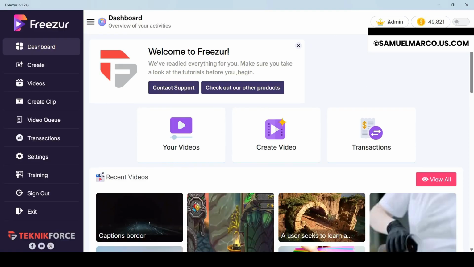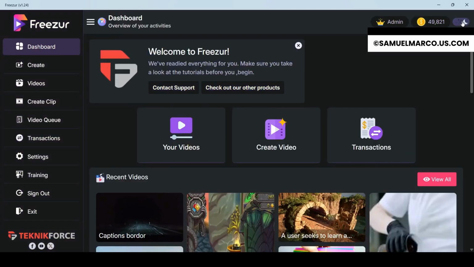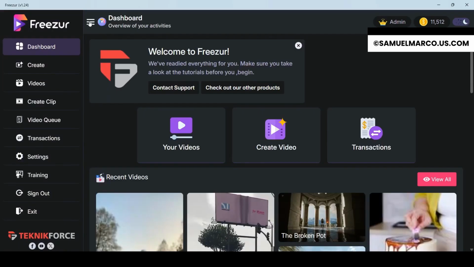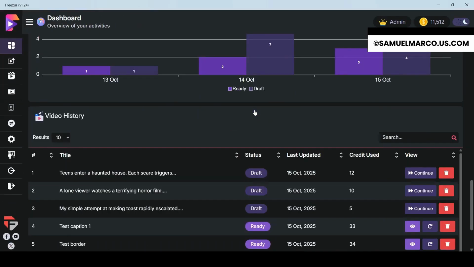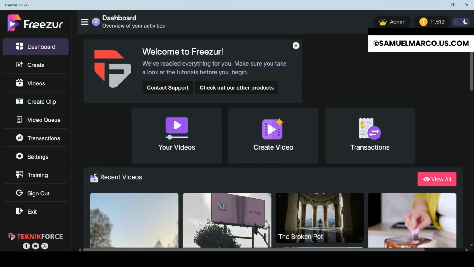On the right side of the header, you'll see your Freezur app level, such as Admin, Pro, or Elite, along with the total credits available in your account. You can also toggle the dark mode theme using the switch and hide the sidebar menu for more space by clicking the Toggle Sidebar button.